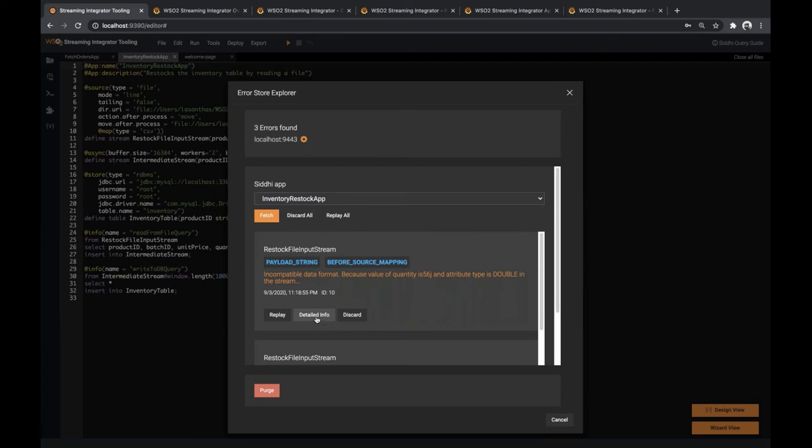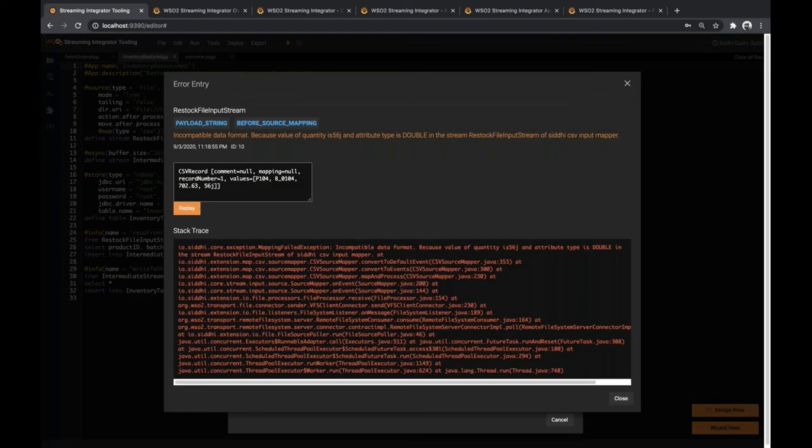Now I want to rectify this. I click on the detailed info. Here you can see the error is incompatible data format because the quantity is 56J. It should be a double, but this is not a number. So that caused that error. So how can we replay? The thing is, we can modify the event here.